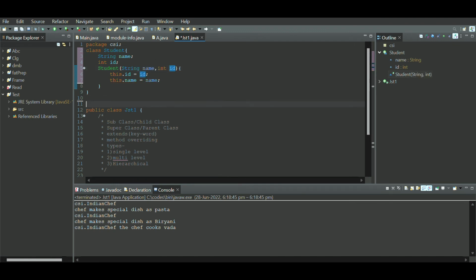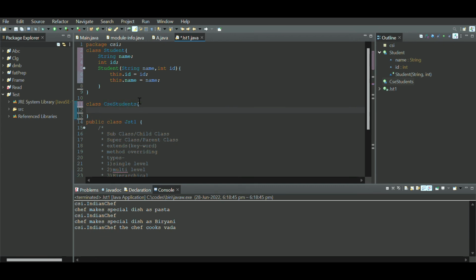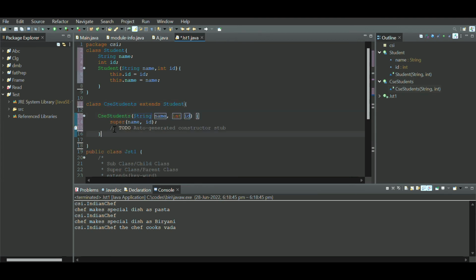Now let me give a child class. Let's say we have CSE student class, CSE students. So it extends, right? So extends student. Now I'm getting an error because I need to give the constructors. So I'm giving the constructor. That's all. As you can observe, it contains name, ID, and instead of giving this, I'm writing super name, comma, ID.